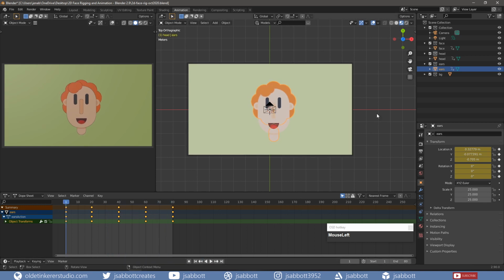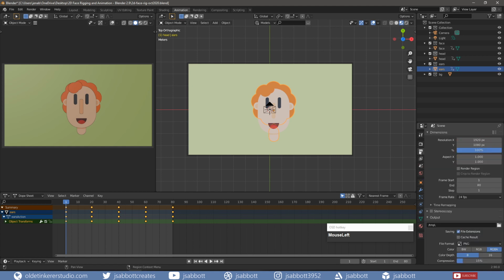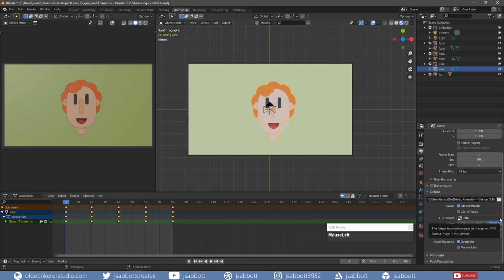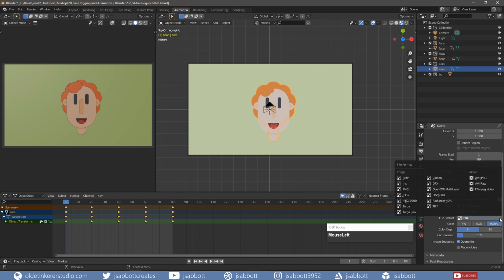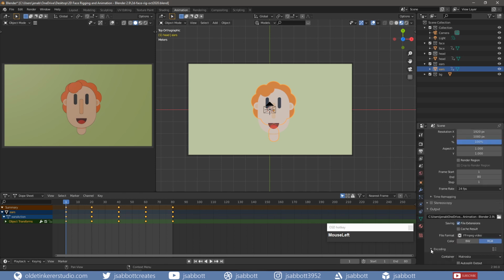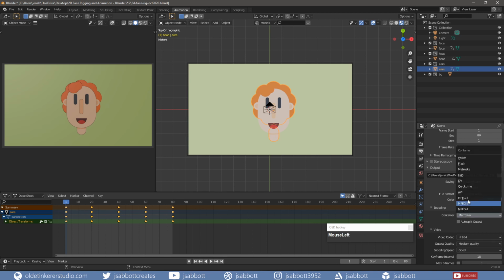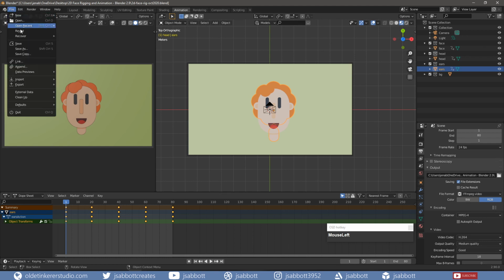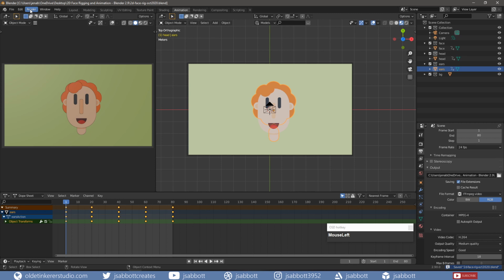To render the animation, under your Output Properties tab, make sure the start and end frames match the animation timeline. Under the Output section, choose where you want the animation to be rendered. Choose a file format. Since this is a short animation, I'll be using the FFmpeg video format with an MP4 for the encoder. Save your Blender file. Then under the Render menu, choose Render Animation.